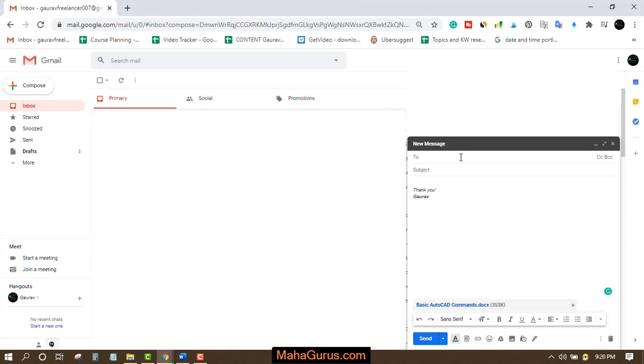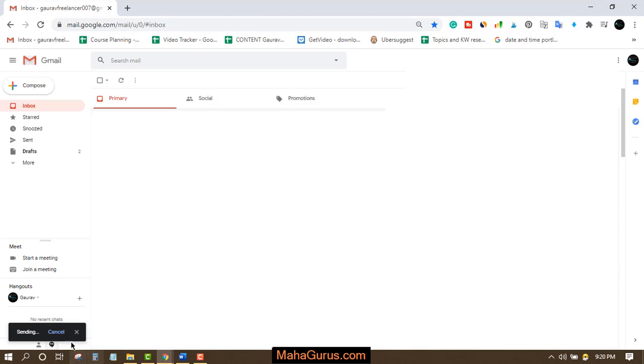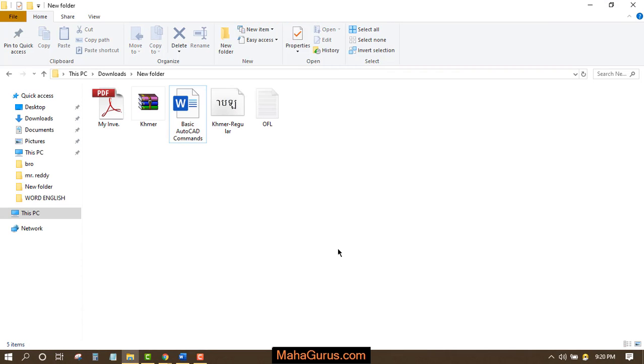Now you can enter the person's name, email ID, and the subject, and then click on send. So it's sending right now and it's sent. So this way guys, you can send a Microsoft Word document using Gmail.